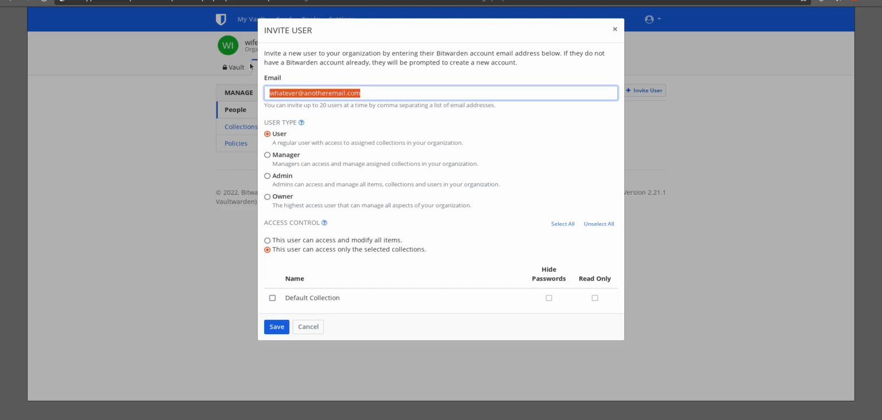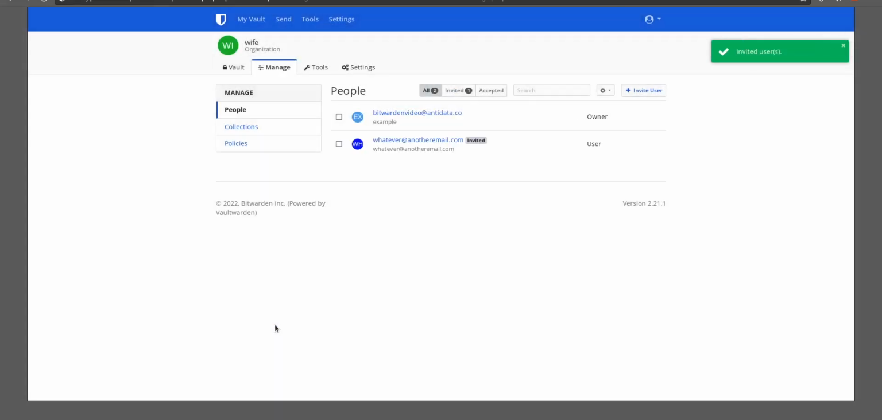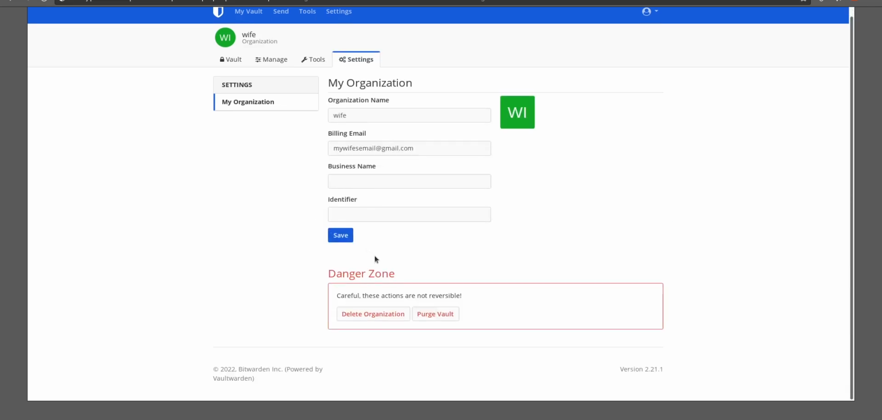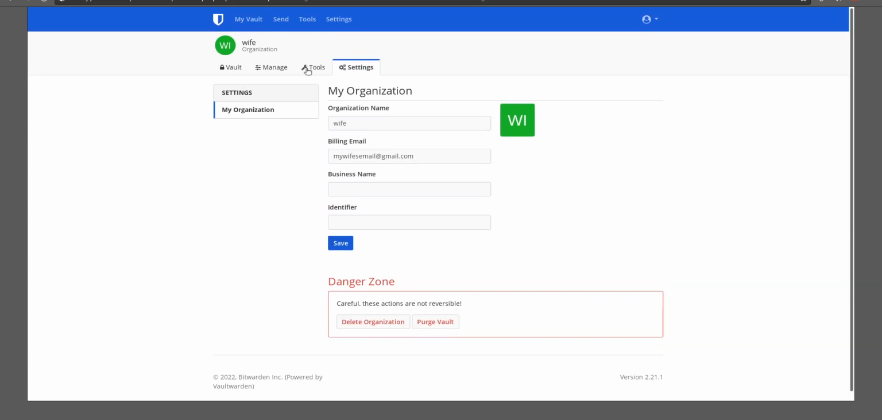So, just whatever at anotheremail.com, make sure you have the account set up for them, okay? And then you can do hide passwords or read only or all this stuff. You can share certain collections with some people and not share others with them. All kinds of cool stuff here. So yeah, that's basically my overview of Bitwarden. Let me know what you think in the comments, and let me know if you want to know anything else about it. There's a few things I haven't done, like deleting the organizations and stuff.